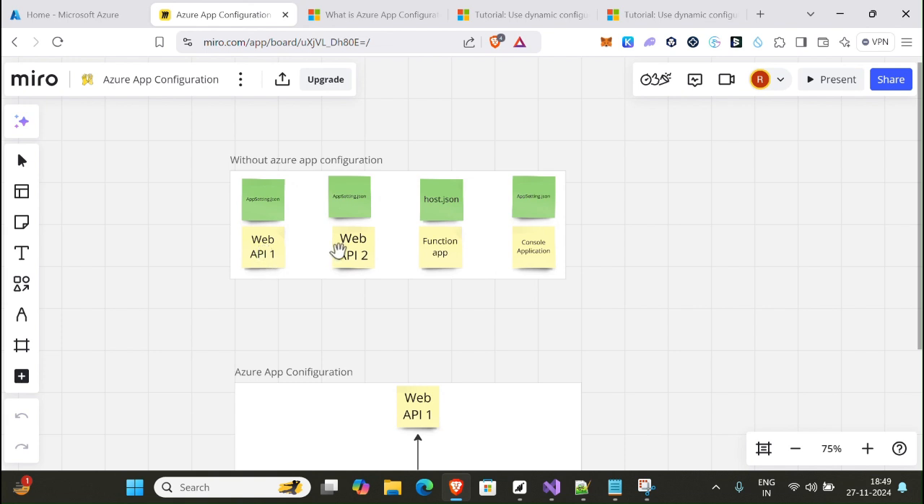You have Web API 1, Web API 2, a function app, and a console application. You have four different applications, and you want to keep the connection details. It can be a connection string or configuration details. So what ideally we'll do is, at each application level, we will have app settings, and there we will put our connection strings or configuration details.